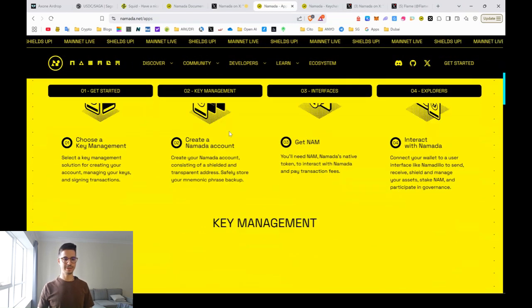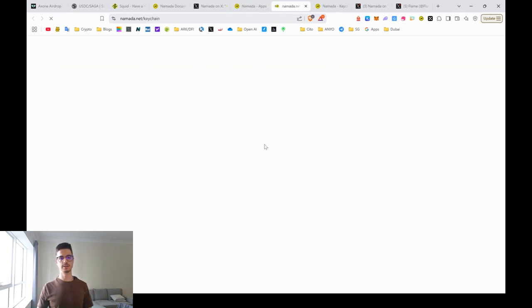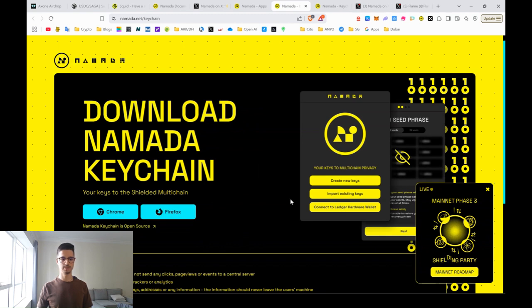So first off, we need their Namada keychain wallet, which is separate from the Keplr wallet because they integrate some privacy features which other wallets don't support. I don't recommend using the Ledger for now, since the team officially stated that there are still some issues. So for the sake of this tutorial, we simply use the Namada keychain wallet. If you want to download it, just click on launch here and you get redirected to the download page. You can use it for Chrome, Firefox, or Brave, which is the browser of my choice, and it works there as well, as you can see over here.